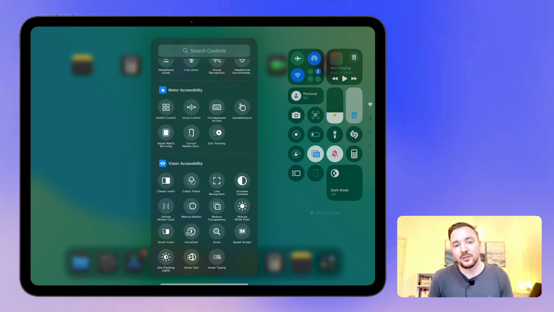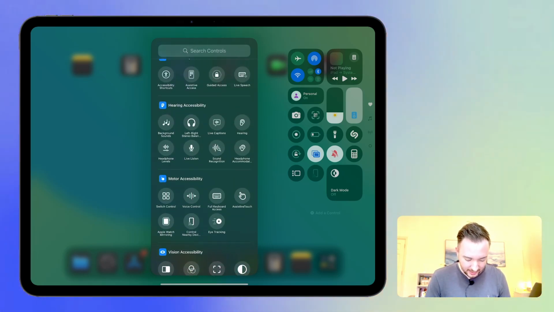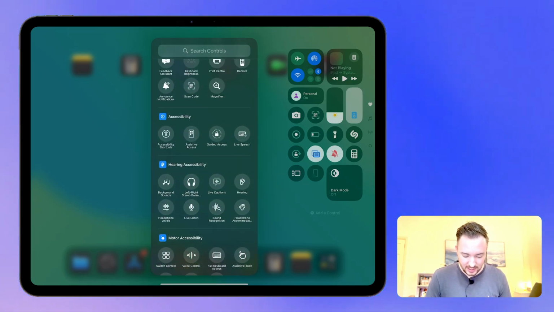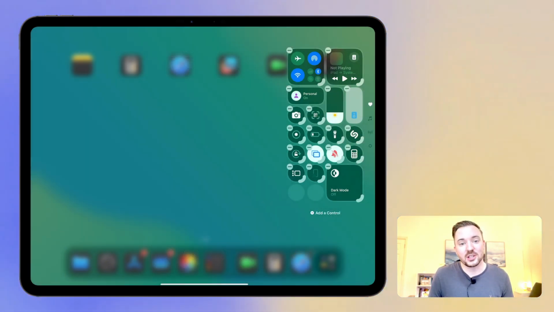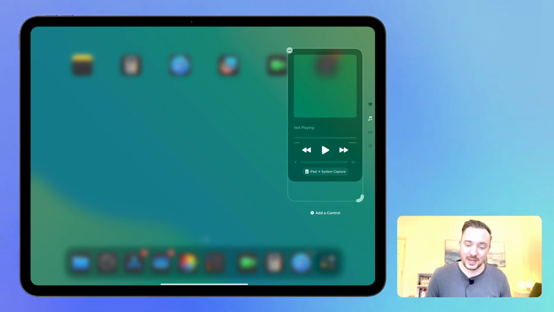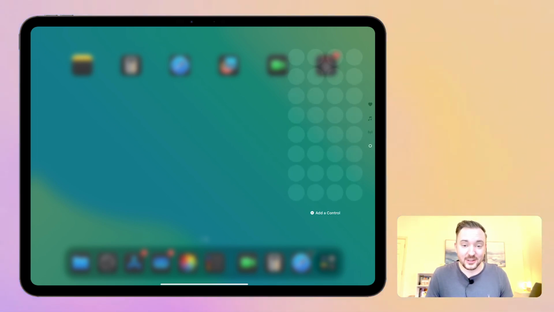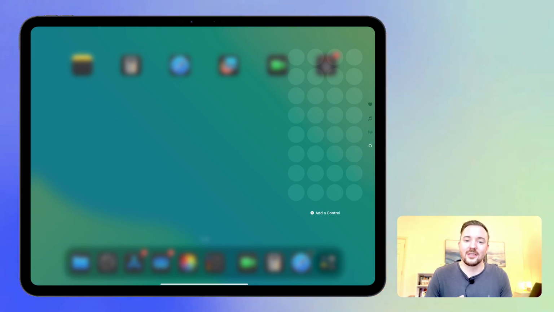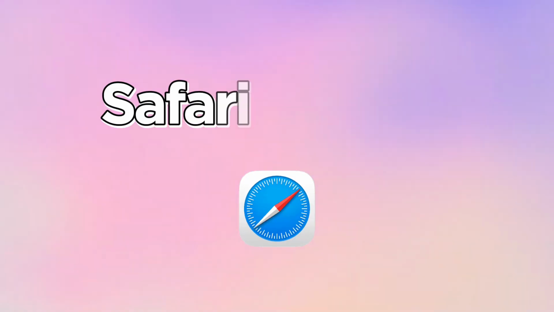That might be colour filters for improving visibility, eye tracking, background sounds for focus, or for example the guided access feature, which locks down the screen to just one specific app so that they can focus on the task in hand. You can also customize the different control center pages down the side here. So at the moment I have one for music, one for connections and Wi-Fi, and there is a blank one here. So you can create different themed pages in your control center and customize it just for you.